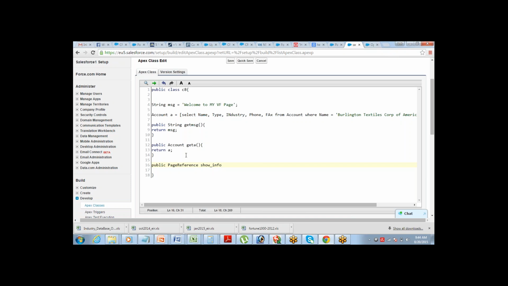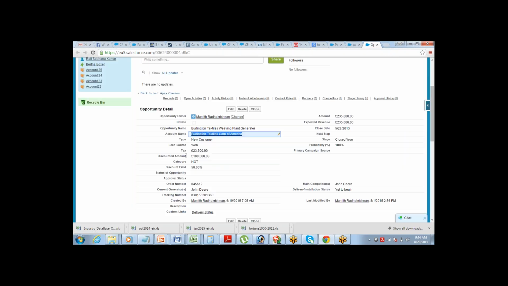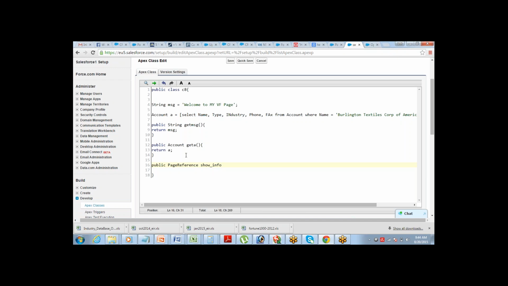Page reference. What is the problem with get? What is Manjit trying to say? With the get, the data will be displayed with the page itself, not on the click of the button. Yes, so get will be loaded automatically when the page gets loaded. It will not wait for a button to be clicked.